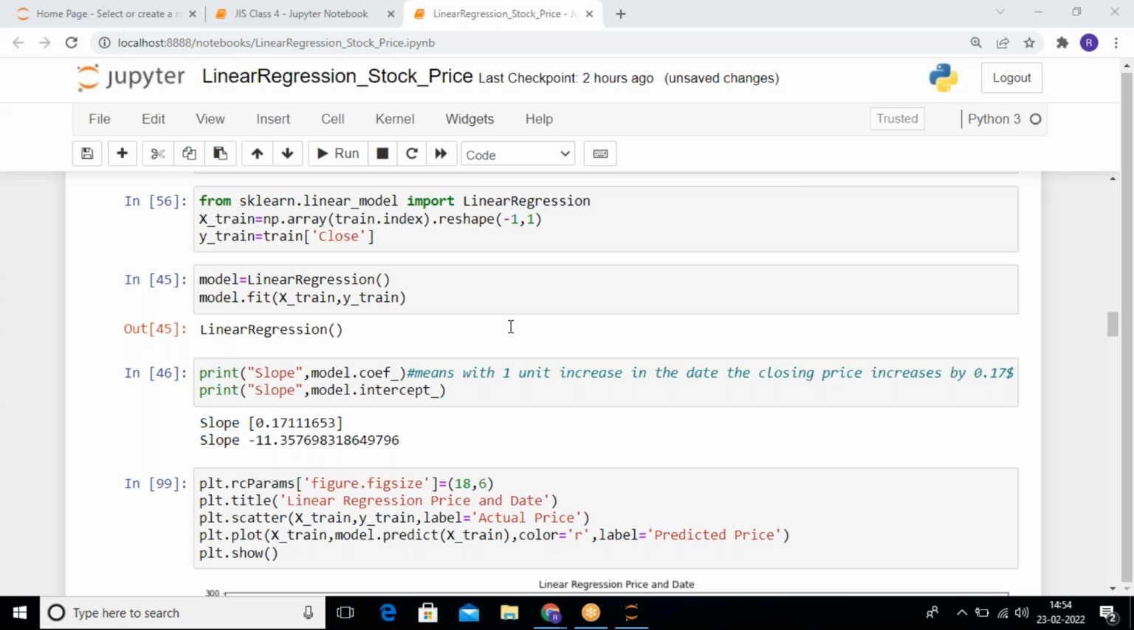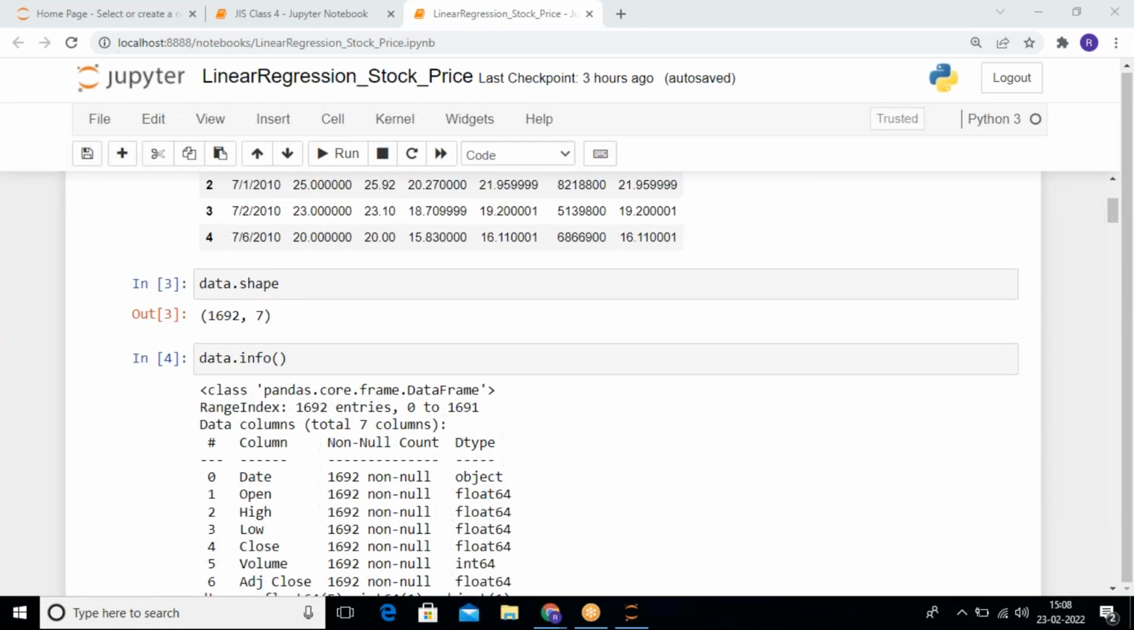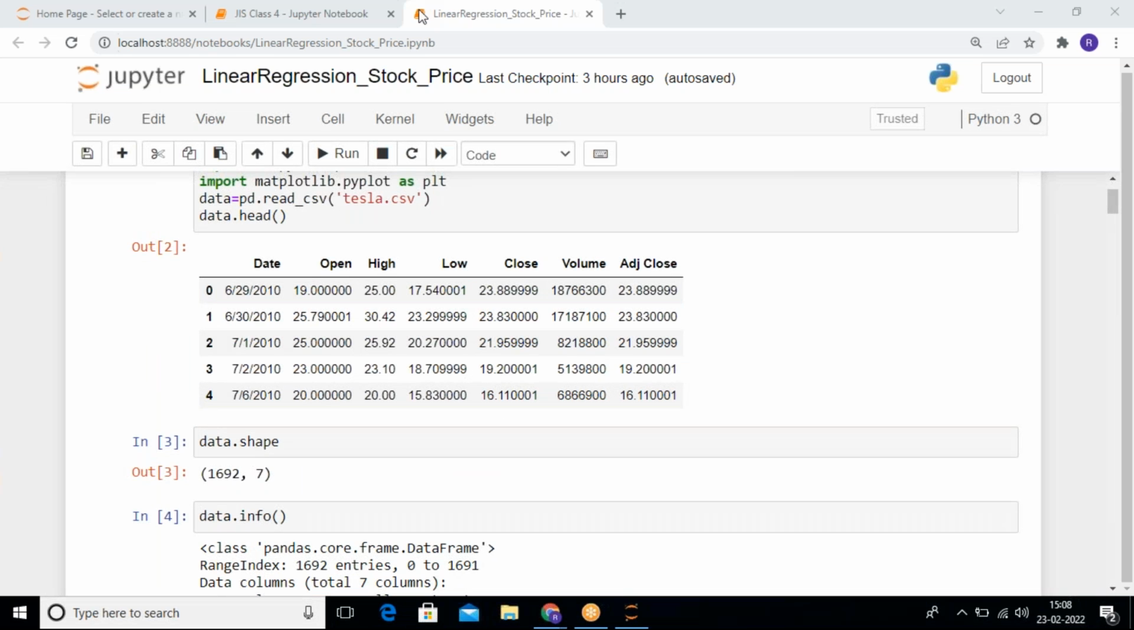Yeah, wait just a second. Yes, so here we have the actual data.